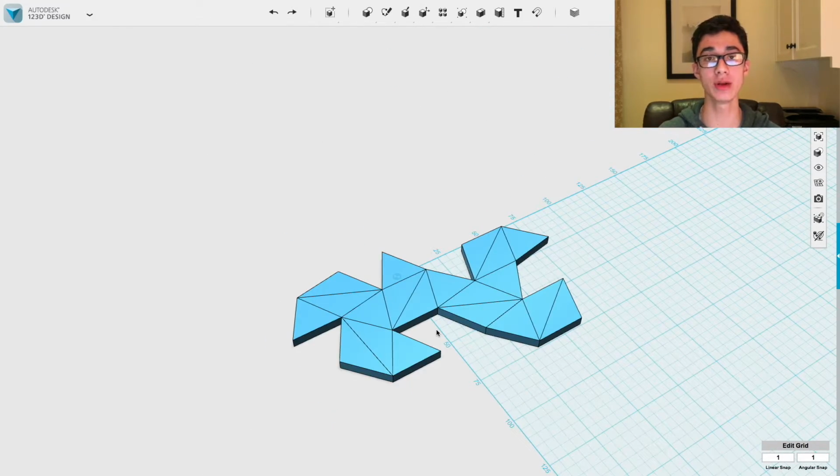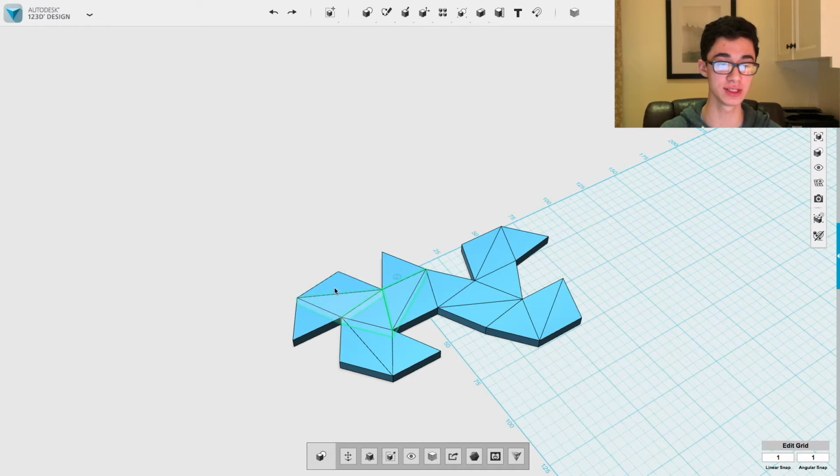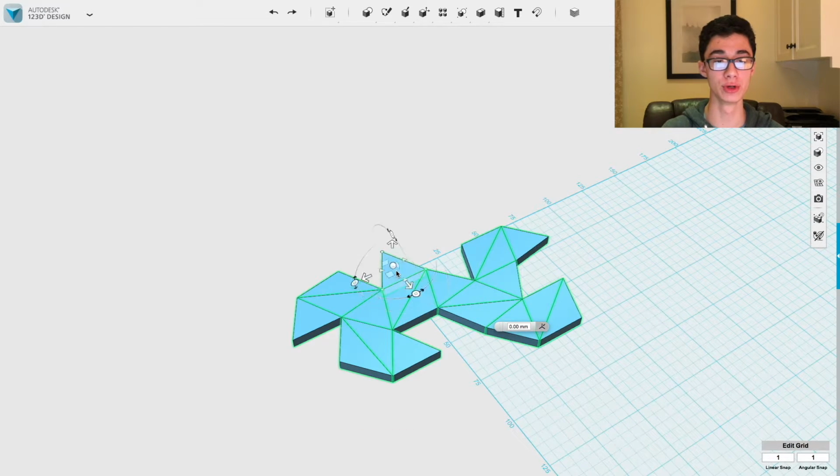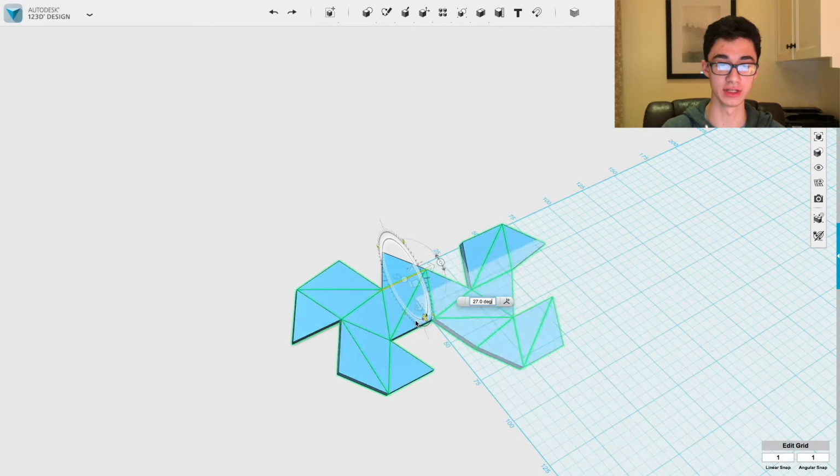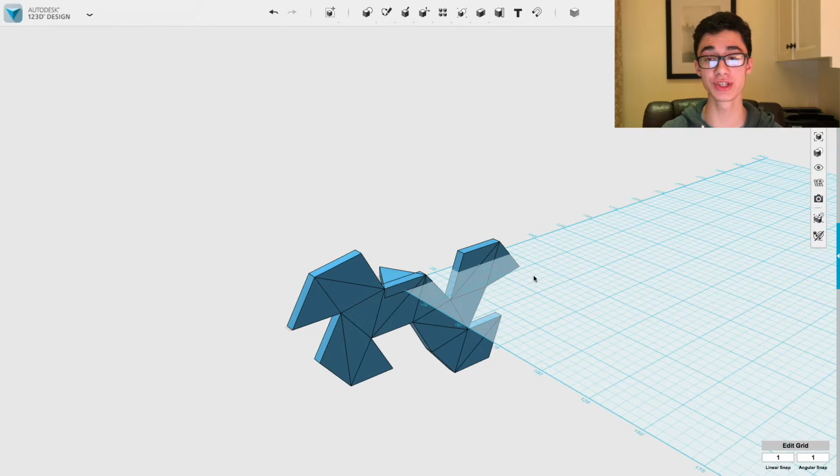Once they're all separated, we can start folding up the shape. You're probably gonna wanna fold it up around the central triangle, the equilateral one we started with. So just select every other face and use the move tool and rotate it at 90 degrees. At this point, you can just continue folding up the entire shape.